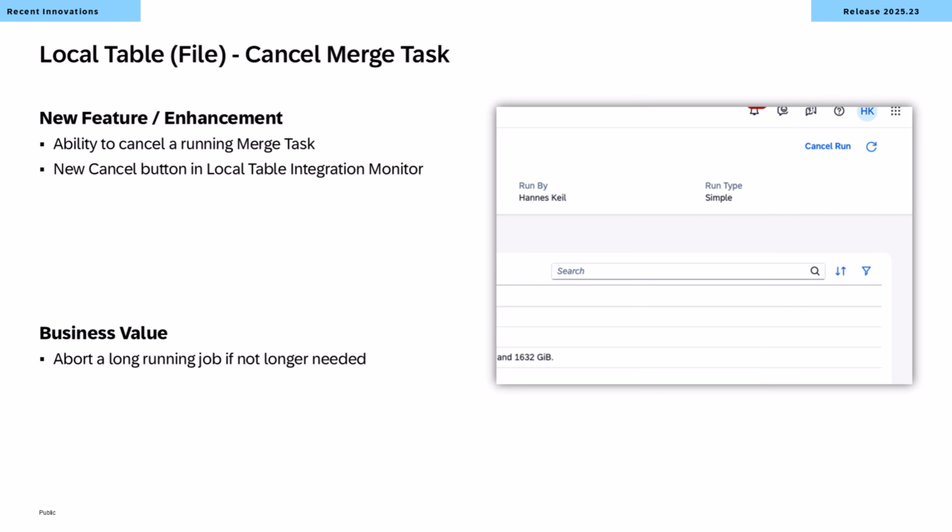This user story brings us the cancel merge task feature. That's a gap closure that we had previously. You were not able to cancel a running merge task in case you wanted to, or they ran too long. So now we introduce this little cancel button in the local table files data integration monitor, so that you have the ability to trigger the cancellation of a running merge task.